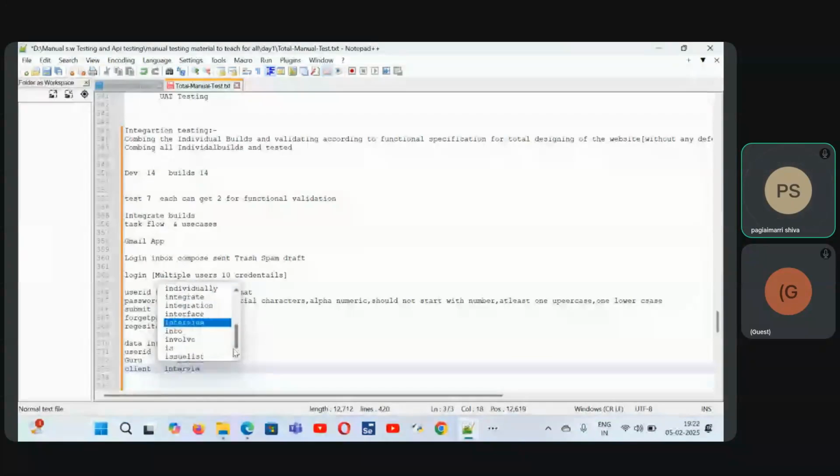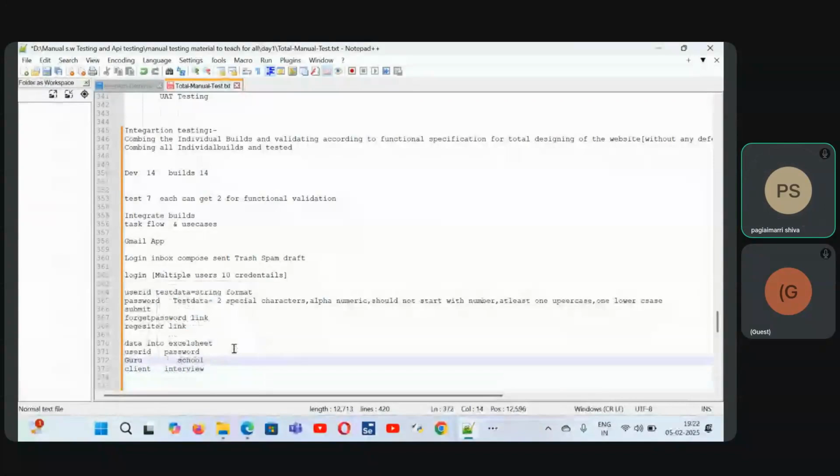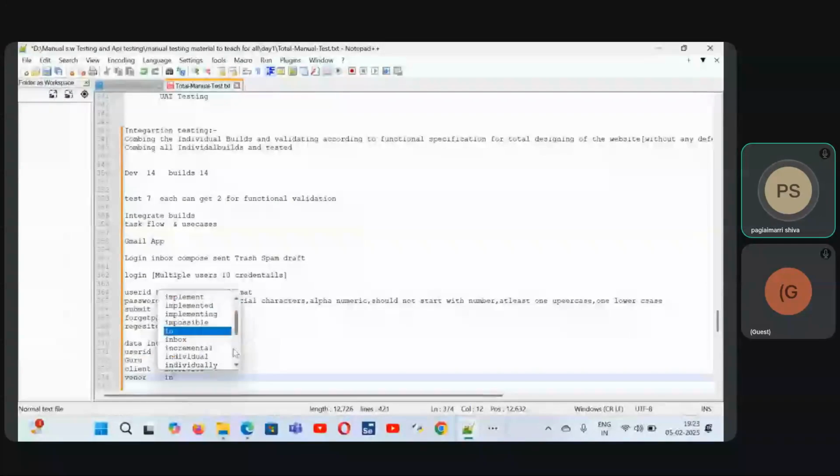Giving valid user ID and valid password. Suppose I have this data like this.